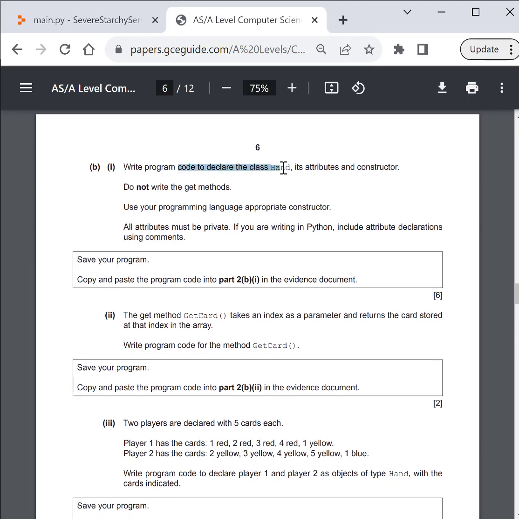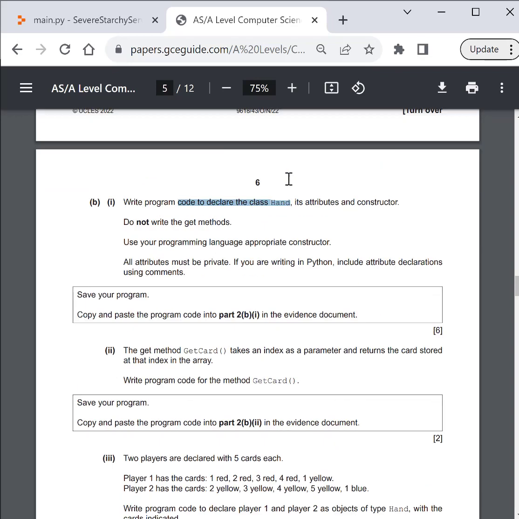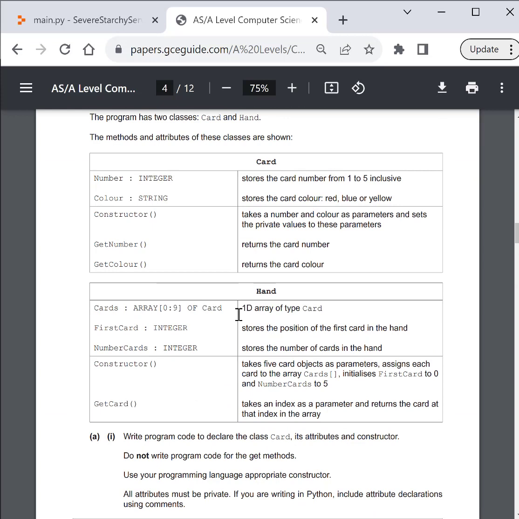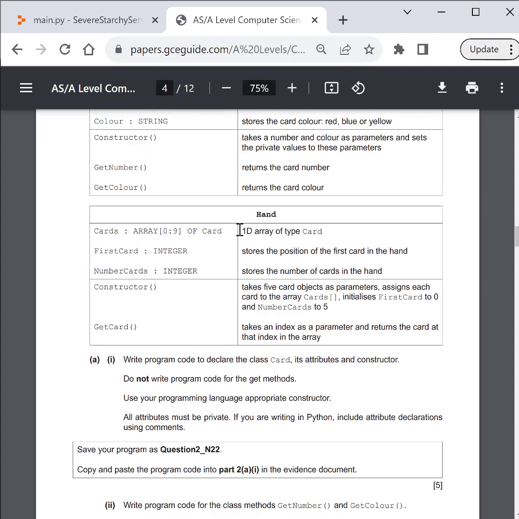Now, write the program code to declare a new class called hand, its attributes, and a constructor. So let's have a look at hand. Hand is going to be basically, we're making a 1D array of card. Okay, so the relationship here is not inheritance. We're not wanting to inherit this information. What we're wanting to do is create several of these cards and put them into hand. So I'm not going to tell you, but what relationship is that? So if it's not inheritance, what other relationships could it be? So let's build hand.